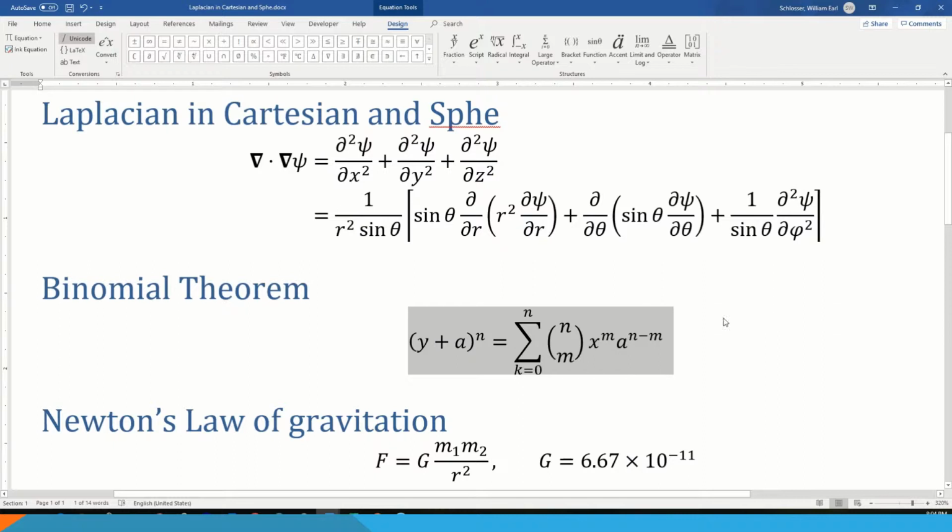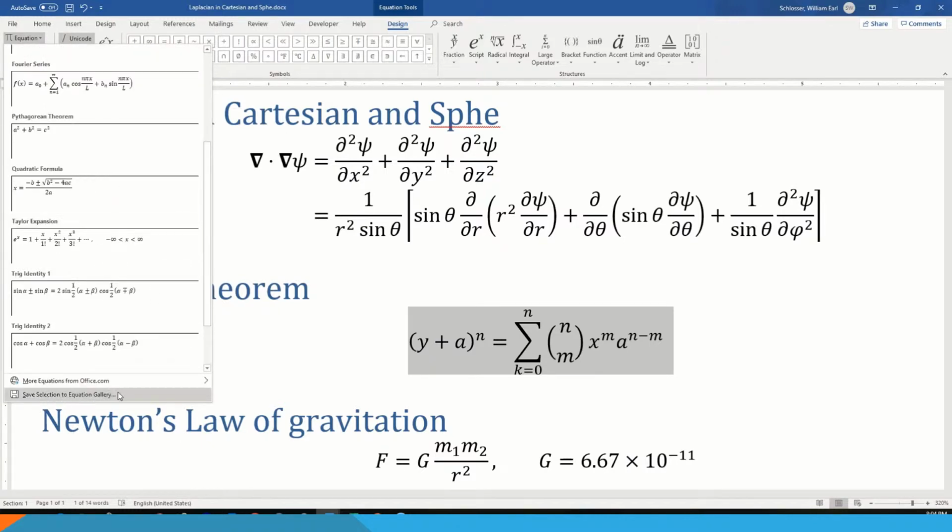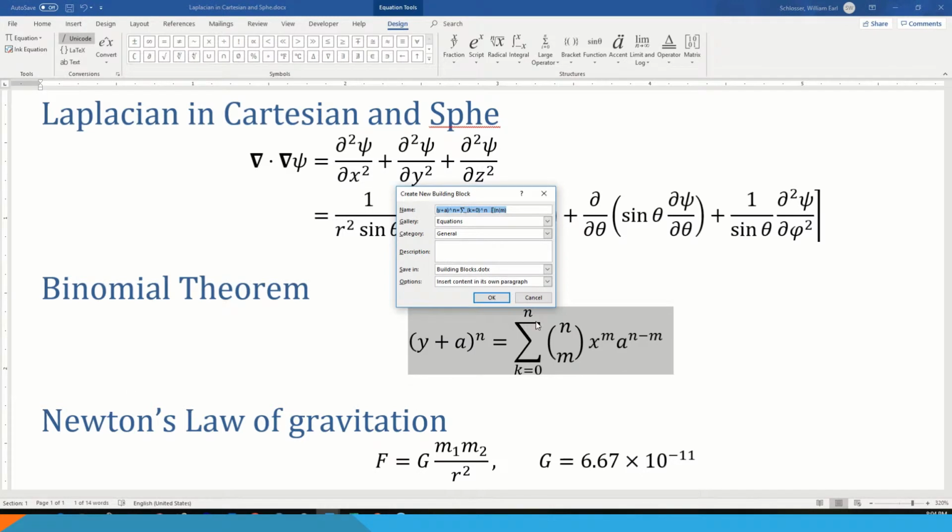With that formula selected on screen, access this portal, pull down on the equation icon, scroll to the bottom of the list and select Save Selection to Equation Gallery. Give it the name you know, and it is ready for your use each time you access this interface in Word. We'll come back to this option soon.